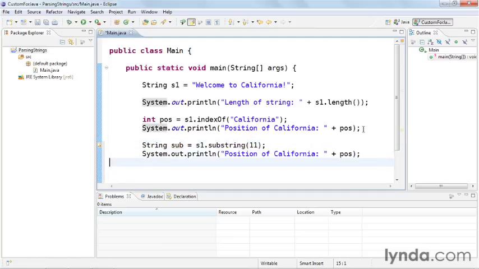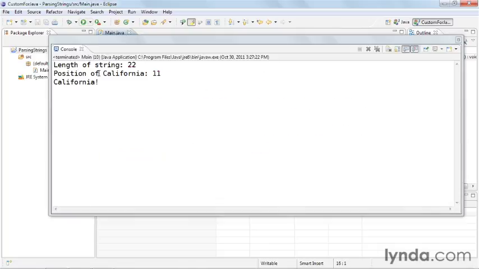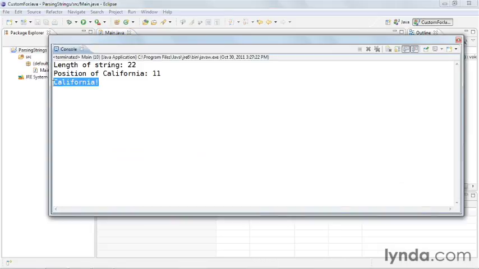Then I'll use System.out.println again, and I'll output the substring that I extracted. I'll run the application, and there's the result. I get everything starting at the word California, including the exclamation mark at the end.